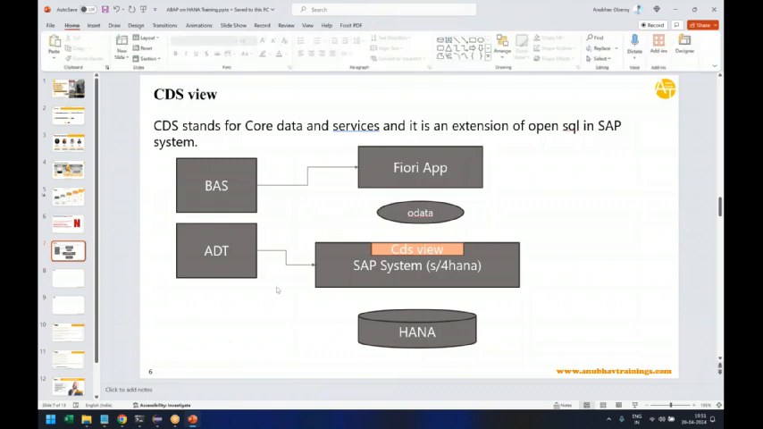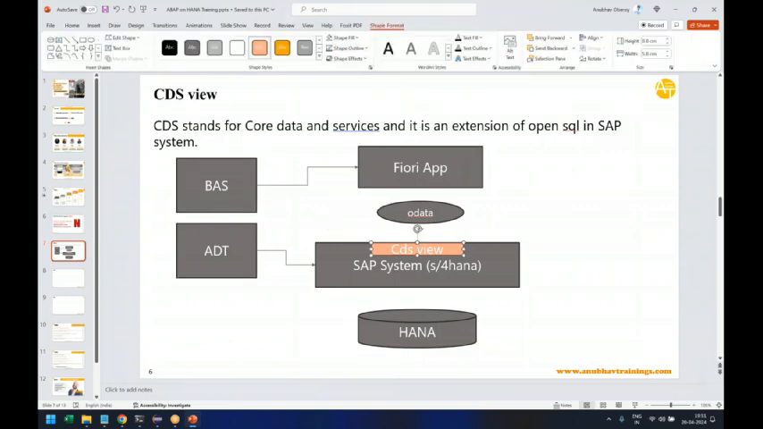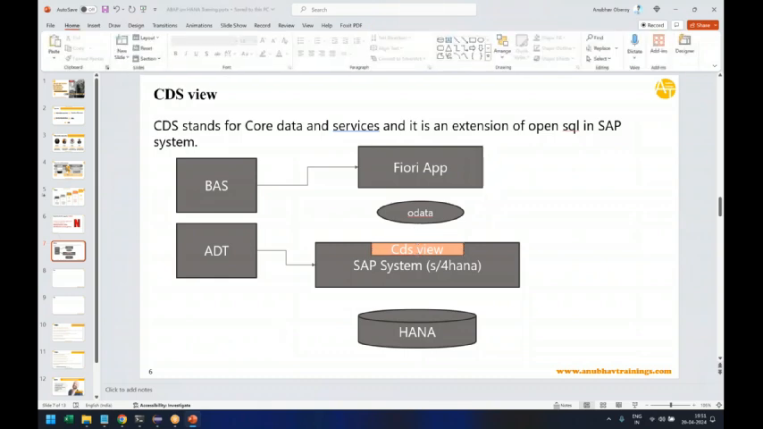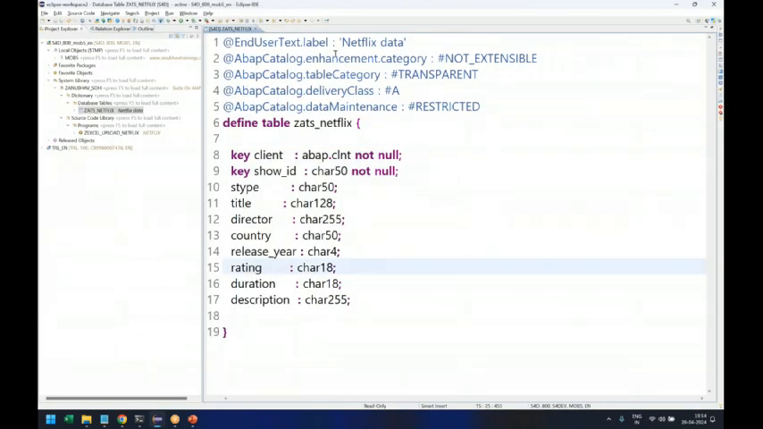So as a developer, you will be using these two tools. So let's go ahead and create a CDS view to extract the data from that Netflix database table and then create a web service on top. So I'll head back over to this development tool.